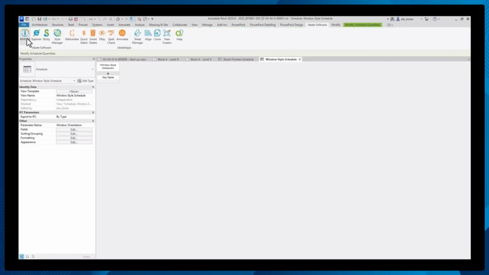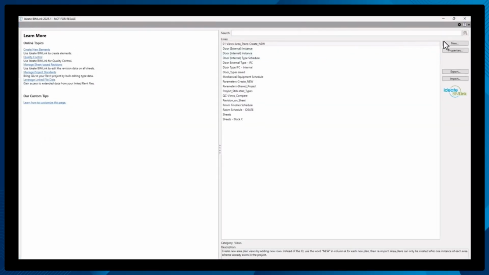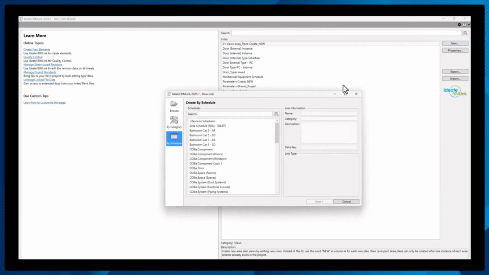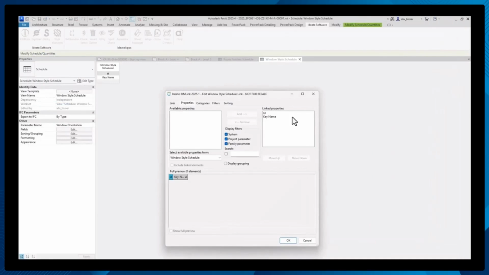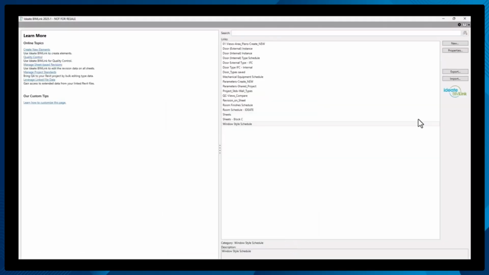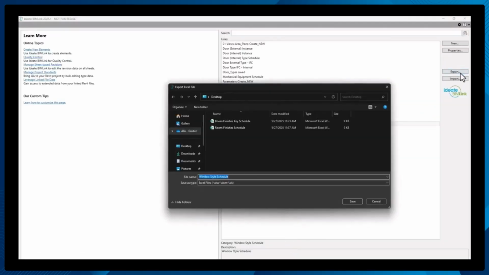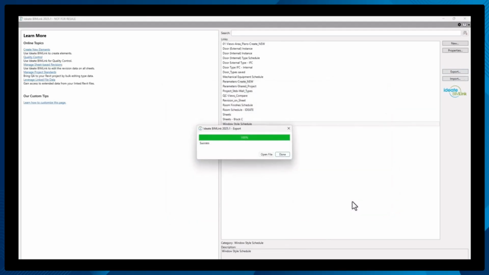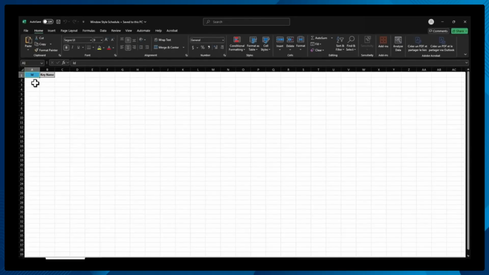And now let's open up BIMLink from the Ideate Software tab. So for my template link, I'm going to click on new and then find it in my list. So let's go with window style schedule. Okay, so I have ID and key name. And then I'm going to export my link as an Excel file, and that will allow me then to make edits in Excel.